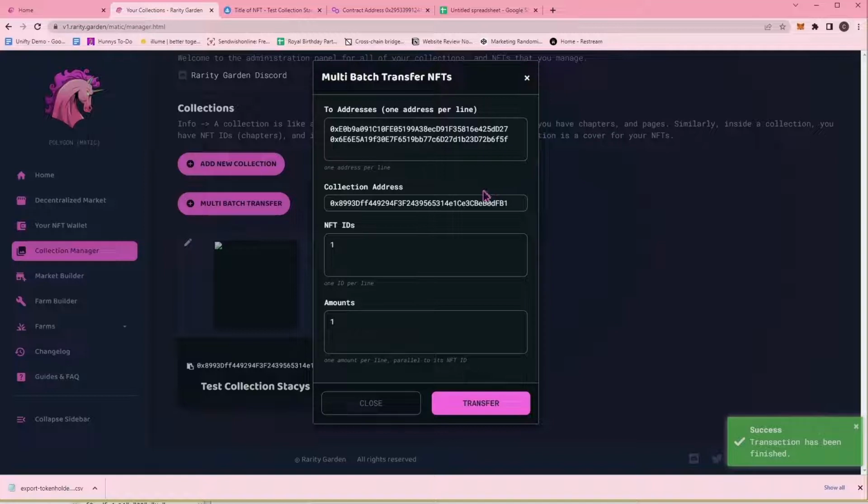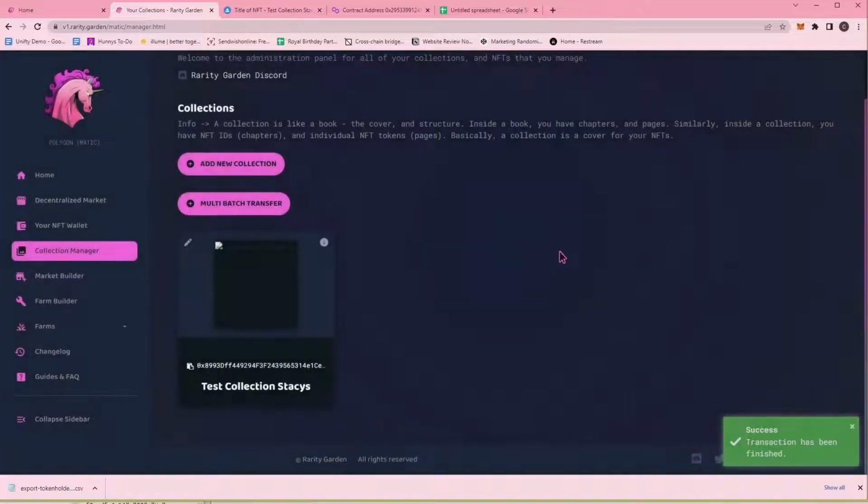That's all there is to the bulk transfers and using them with Rarity Garden. I hope this video was very helpful. If you have any questions, I do encourage you to check out the Rarity Garden Discord because the developer of this project is active in there and he'll provide you support. But if you have any questions in the chat, come and leave them to me also, because I will definitely try to help you guys out.